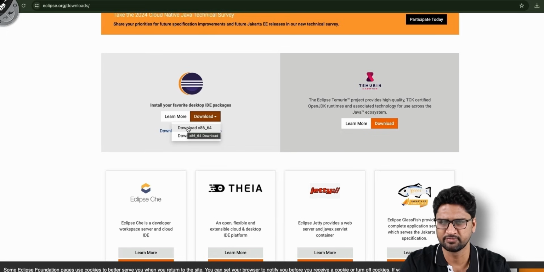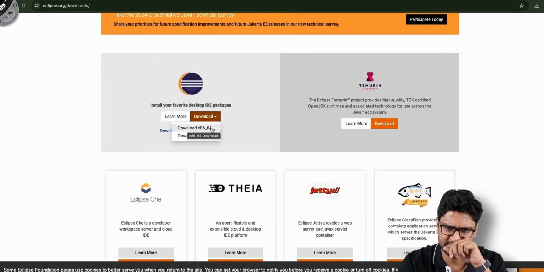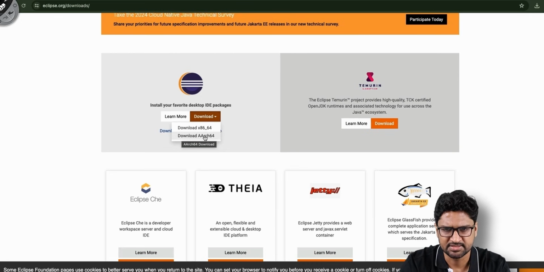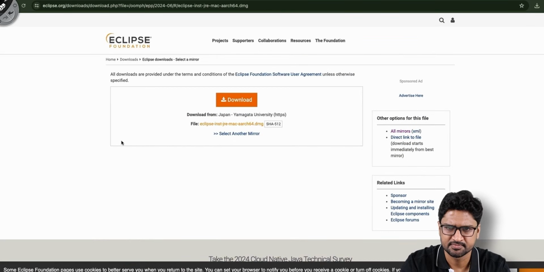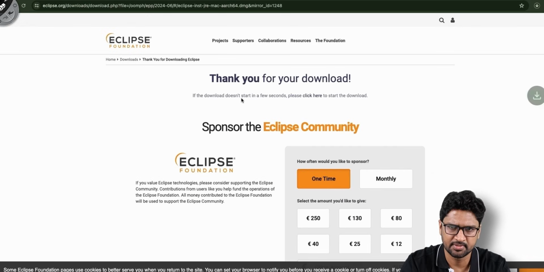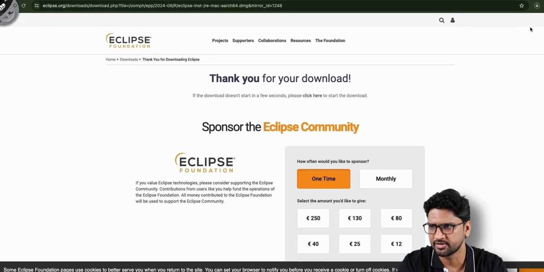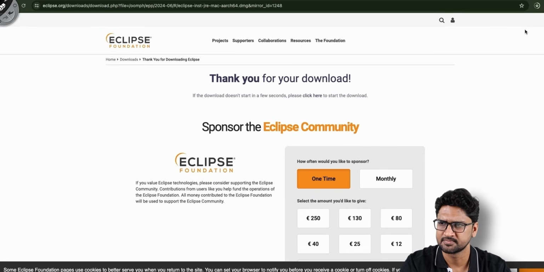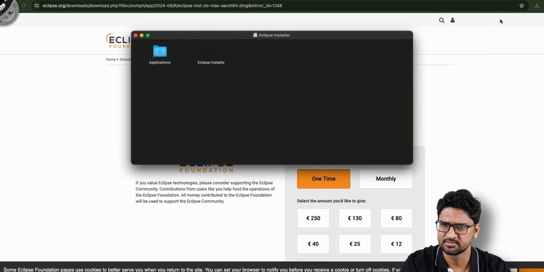Now it asks which kind of configuration you want to install. It is x86-64 or AArch64. Typically mine is AArch64, so I click on this, and then I am on a download button. I just follow the prompt and click on this, and as you see, the download has already started. Depending on your internet speed, it will take some time for Eclipse to be downloaded. It's still halfway done. Perfect. Let me open this.